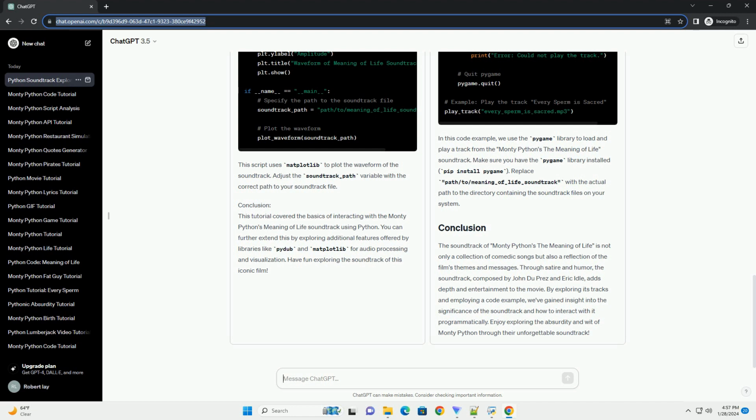themes. Now, let's dive into a code example demonstrating how to play a track from the Monty Python's The Meaning of Life soundtrack using Python. In this code example, we use the pygame library to load and play a track from the Monty Python's The Meaning of Life soundtrack. Make sure you have the pygame library installed: pip install pygame. Replace path/to/meaning_of_life_soundtrack with the actual path to the directory containing the soundtrack files on your system.